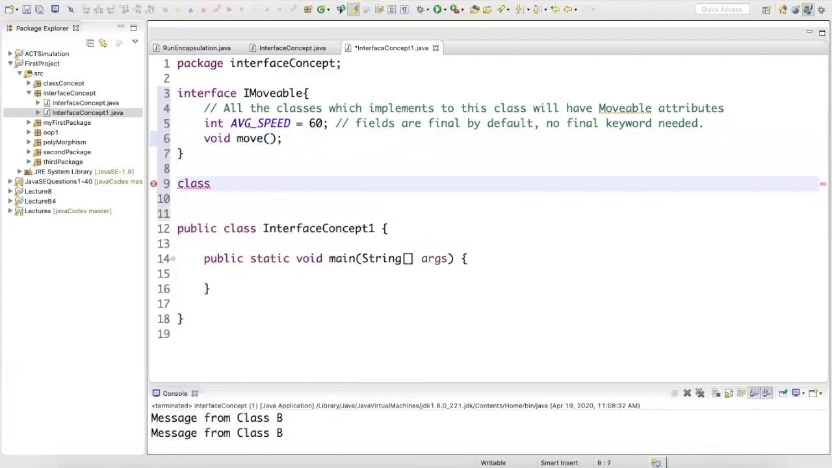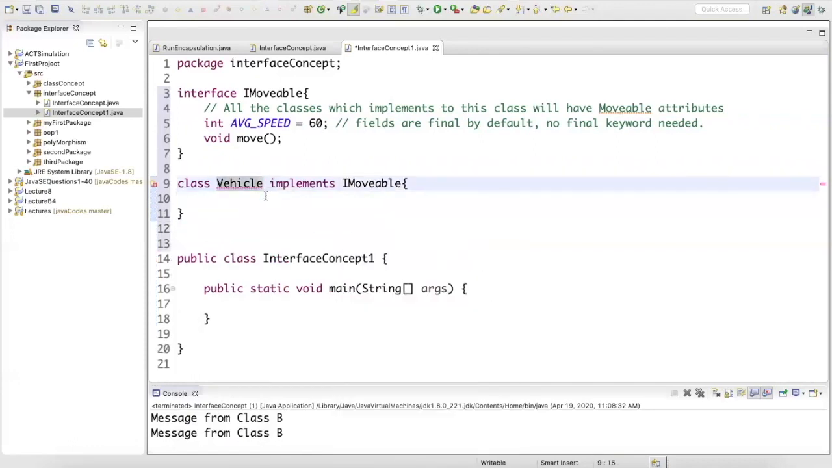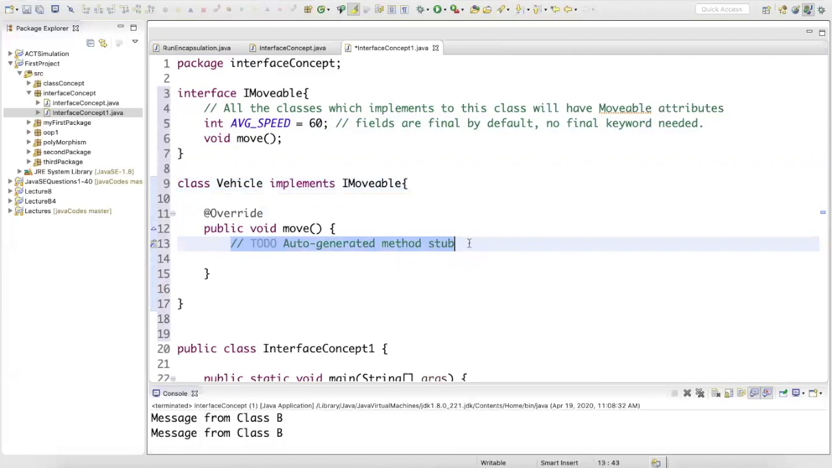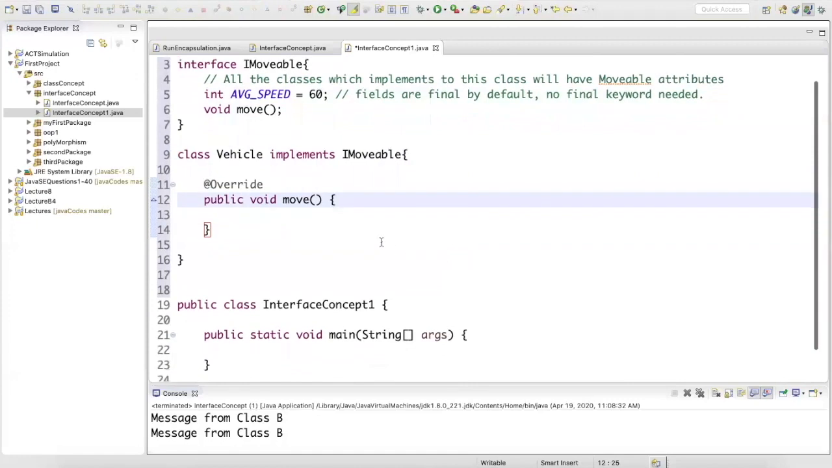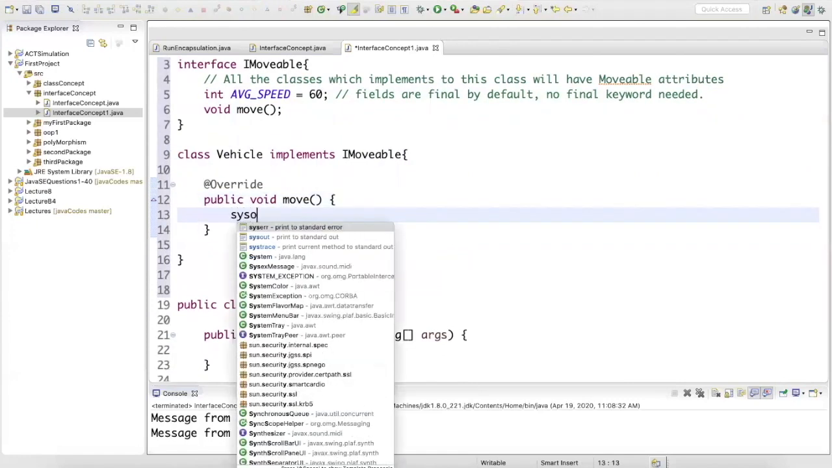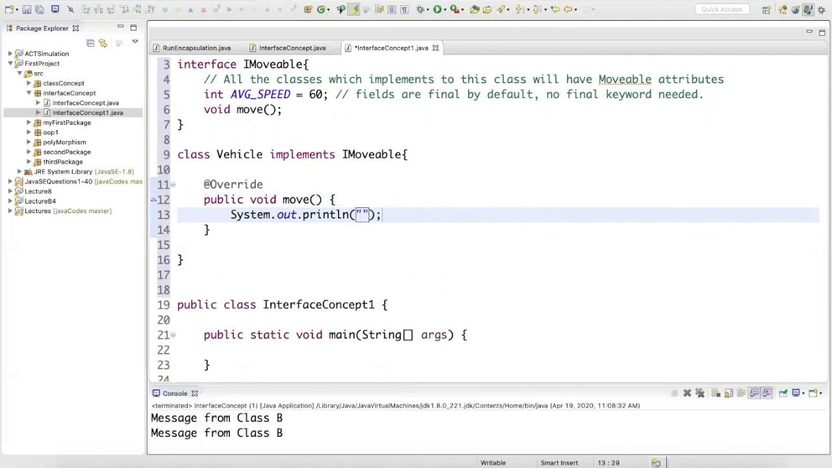Now I am creating another class which is going to be named Vehicle, and it will implement my IMovable interface. Now I will have an underlined warning, and if I hover over it and click on the first link, Eclipse is going to generate the implemented method automatically, with the same name as the interface's abstract method. Now I will write System.out.println and average speed is plus averageSpeed. This average speed that I'm writing here comes from the interface on the top. As you can see, I have access to the interface's fields from the implementer class.